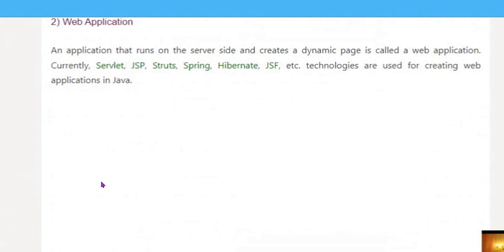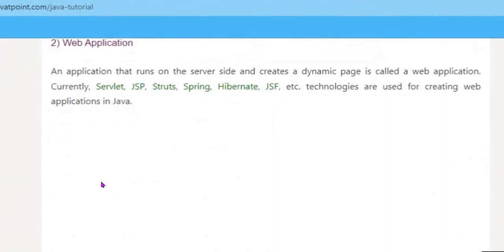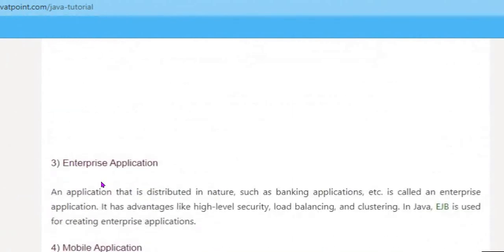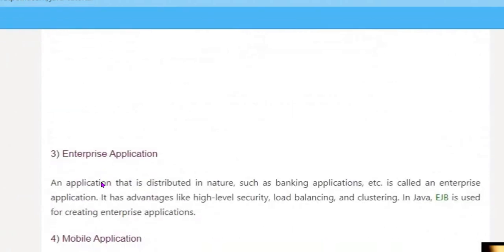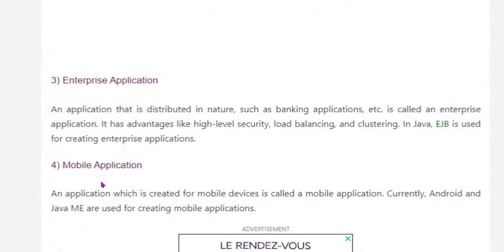Coming to web applications, they are used to create websites. They run on the server side, but I don't know what servlet, JSP, Struts, Spring, Kubernetes are. I know only HTTP and HTML, sir. I didn't understand what these things like Spring and Kubernetes are. I know their names, but what exactly they are and what they do, I don't know. We'll see them. Okay.